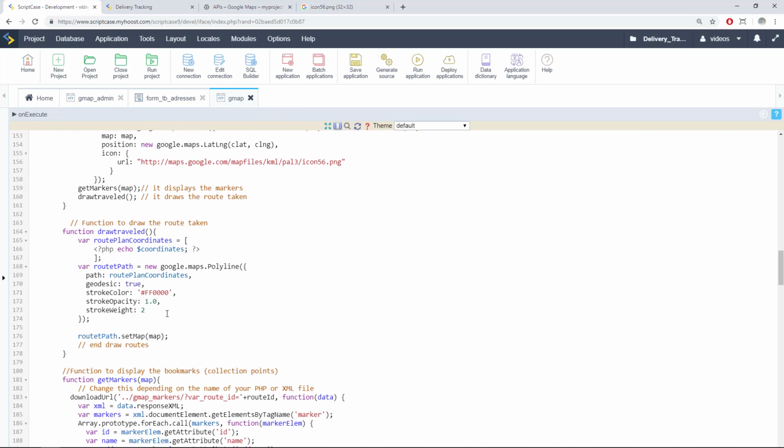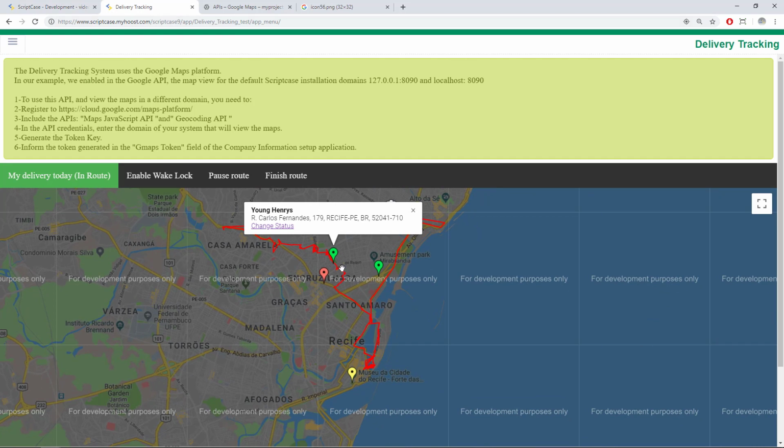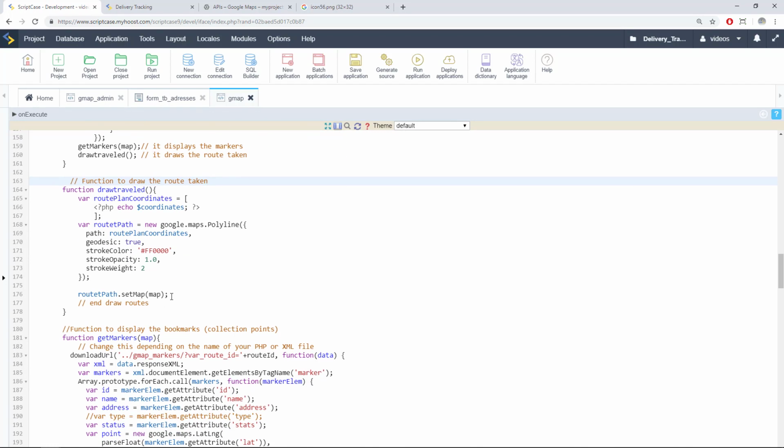Okay, so now here starts the function to draw the route taken. This route you see here in red. So this is the function that is drawing this route. And then you have here the color. The color is red, but you can change it.